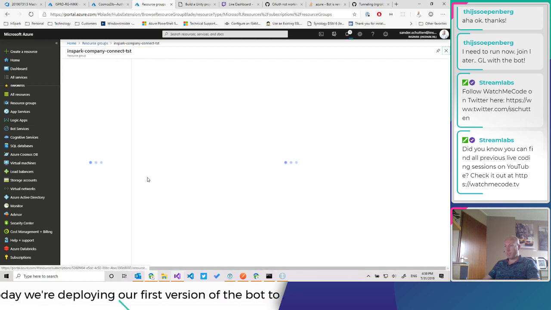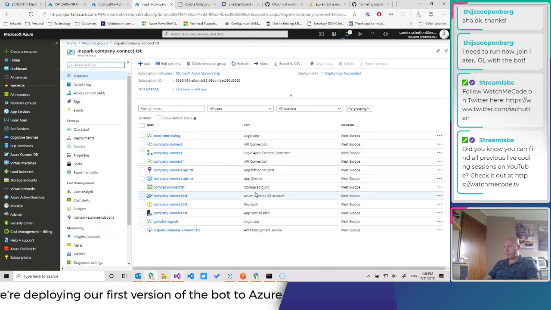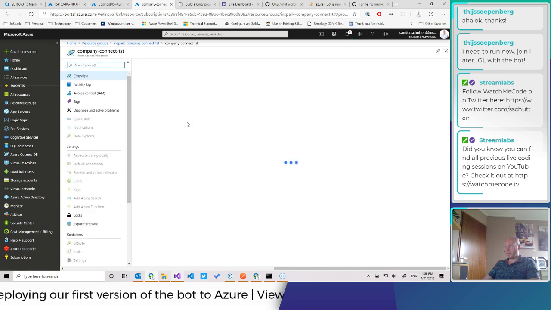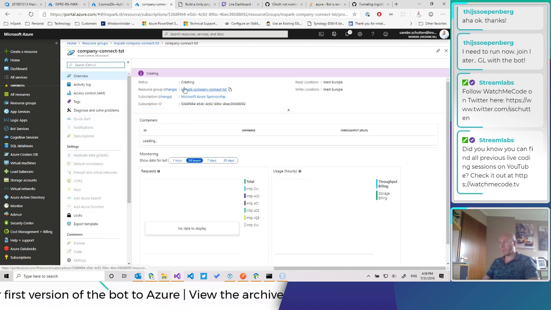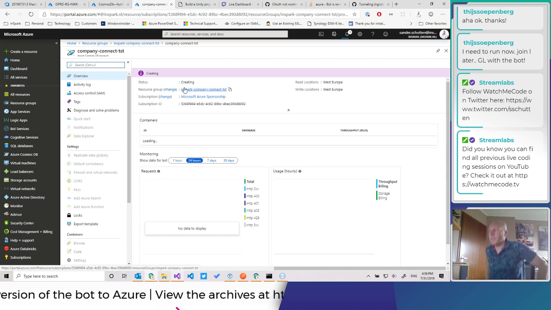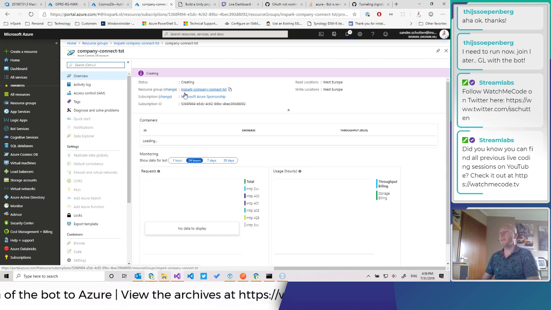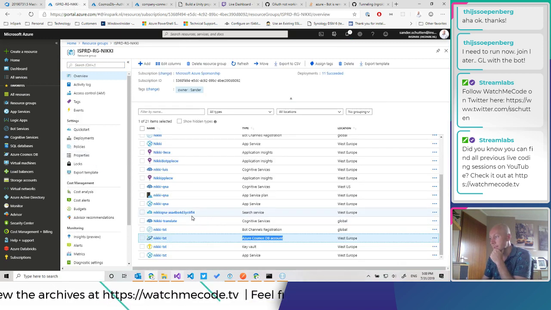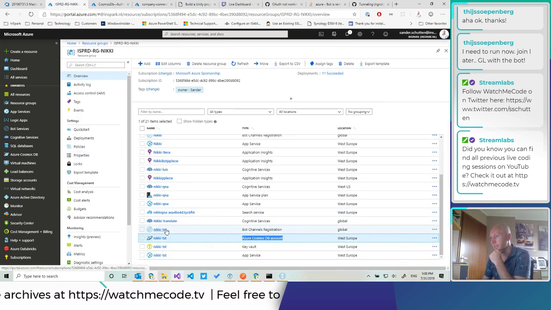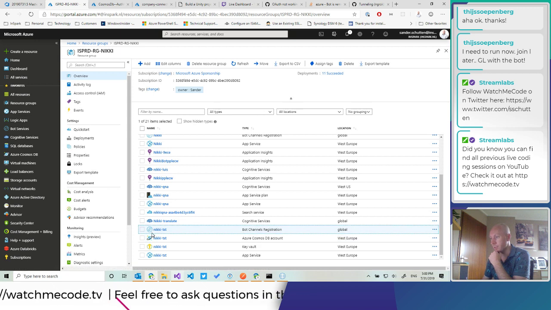Let's see if I'm already able to access the Cosmos DB. Here it is. Yeah, still creating, so I cannot get access to the keys yet, so that will have to wait for a bit. And the other thing that's still here is the app service. No, not the app service, the bot channels registration.